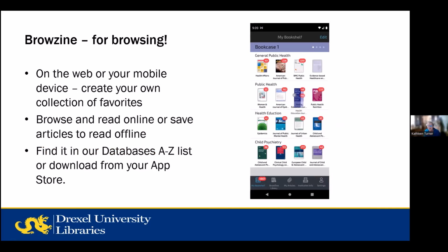And finally, probably the one thing that people miss as we've gone to the e-journal world is the ability to pick up a copy of your favorite journal and browse through the table of contents, browse through the recently published journals, see what the latest and the hottest is. We've got an app for that. Browzine, which has a web version and an app for mobile devices, essentially lets you create your own personalized bookshelves of the journals that you're interested in keeping up with on a regular basis.